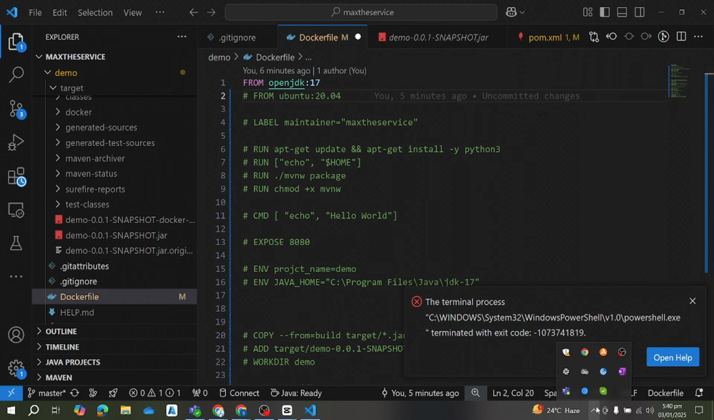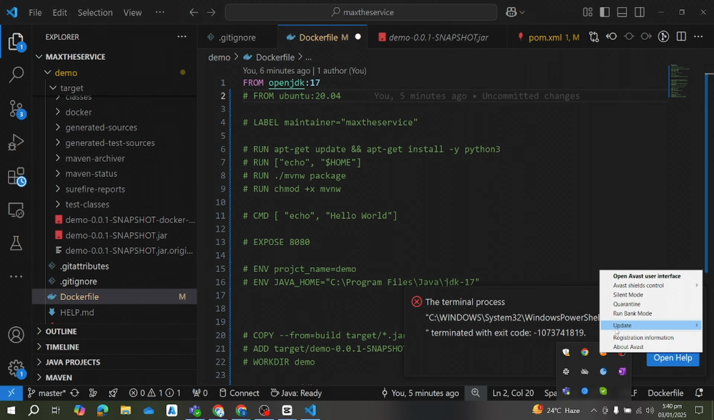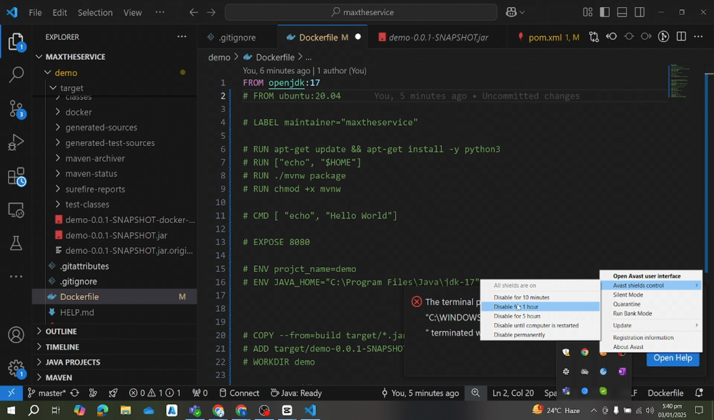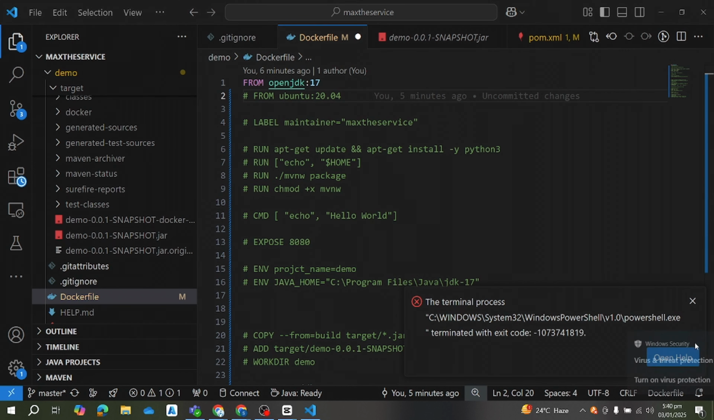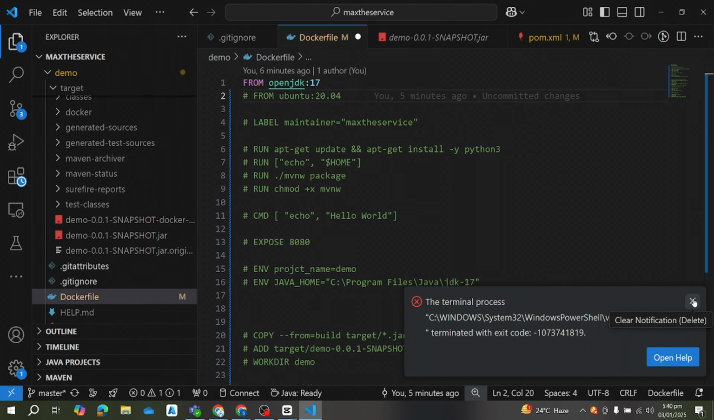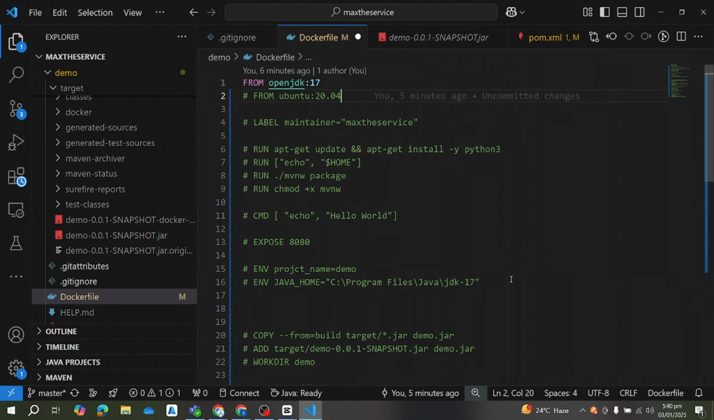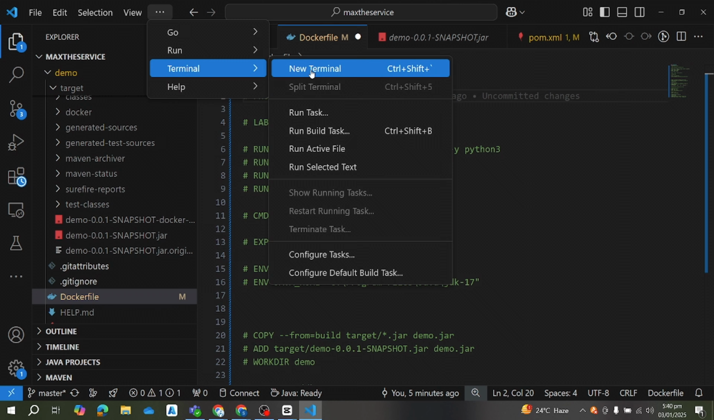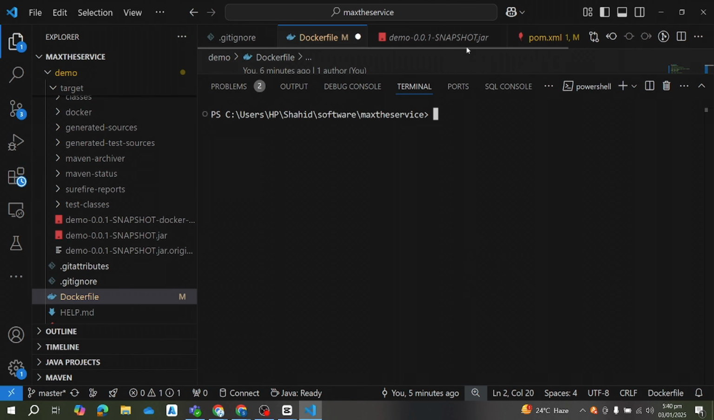Okay, I have to stop, because it's not allowing me to execute the shell script, so that's why I have stopped this.